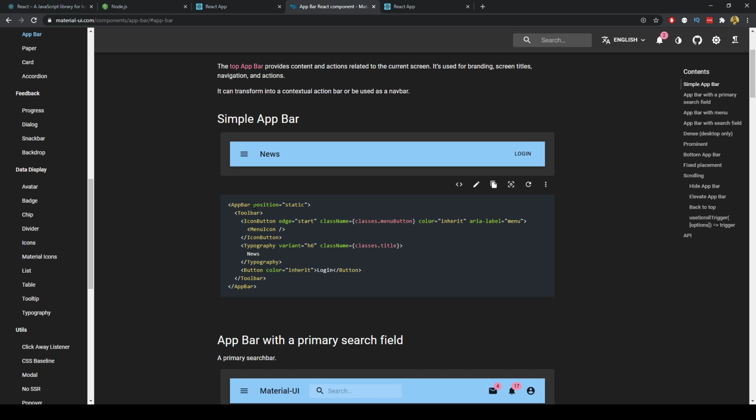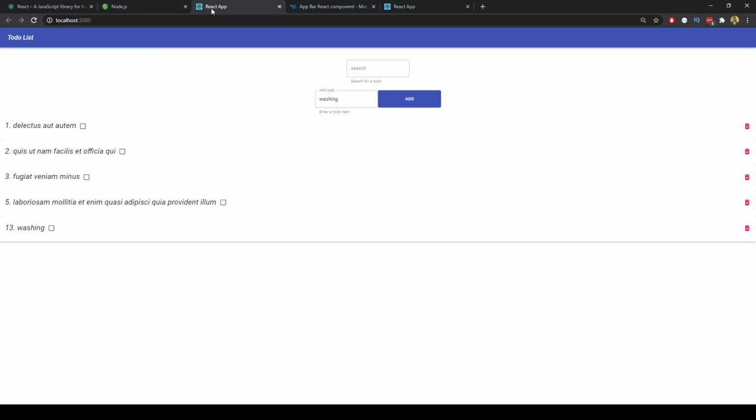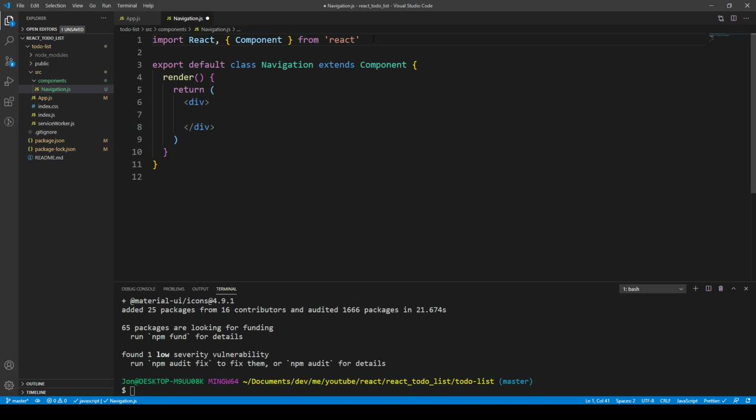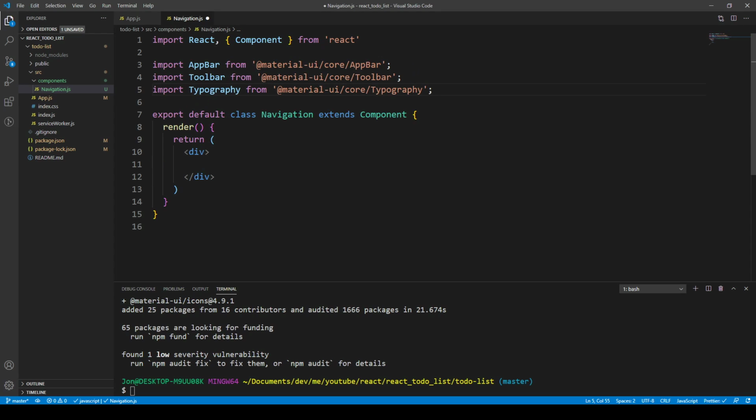and just have a look at the app bar, position static, the toolbar, and within the toolbar we have of interest, we just want to have just this word here, so we can just say typography with a variant of H6, let's say. So let's do that. Very simple. We import that. Now, instead of having these divs here, what I might return instead is the app bar. And this is going to have a position equal to static.